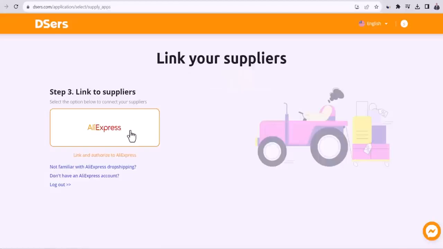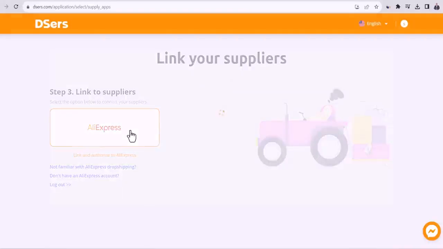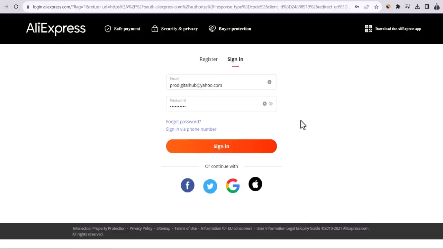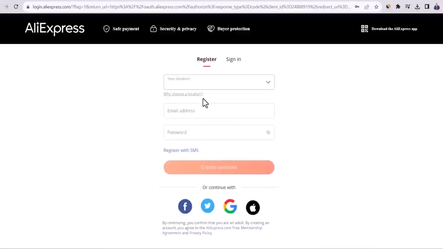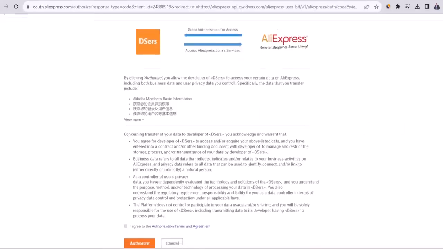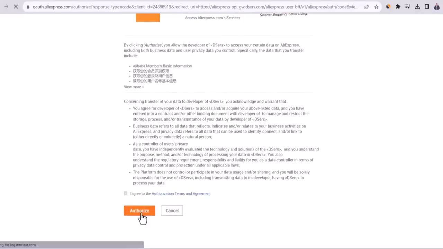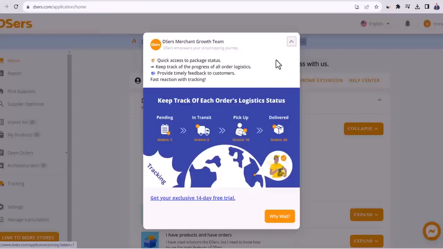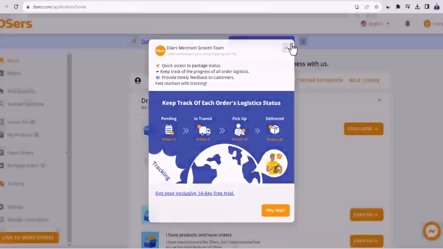Now, we're gonna link DSers with AliExpress. Click on the AliExpress logo. If you have an account with AliExpress, enter your email and password. And if you don't have an account, click here on register, choose your country, and create a new account. But I already have an account, so I'm gonna proceed and click on sign in. Go all the way down and click on authorize. And by this we successfully linked DSers with AliExpress.